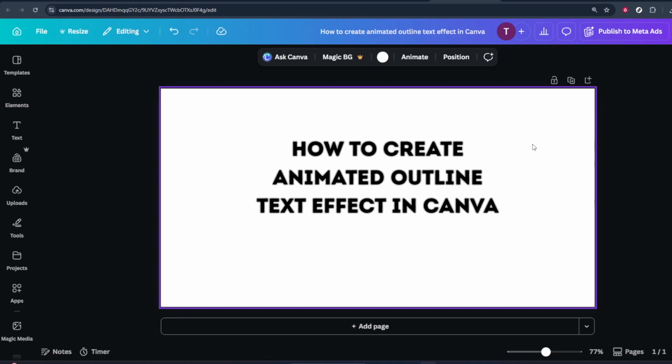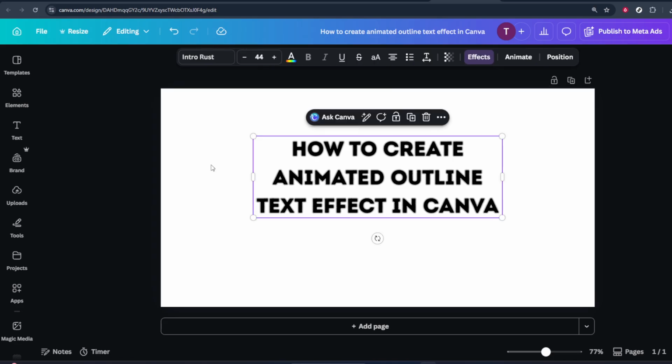Now, click on the text itself to select it. You'll know it's selected when you see a box with handles around the text. This is important because the options we're going to use only show up when the text is actively selected. You can also adjust the font size and alignment at this stage if you want, but the main focus here is getting that outline effect.